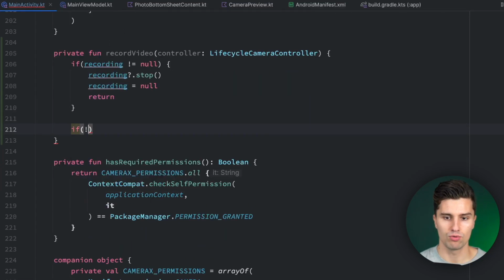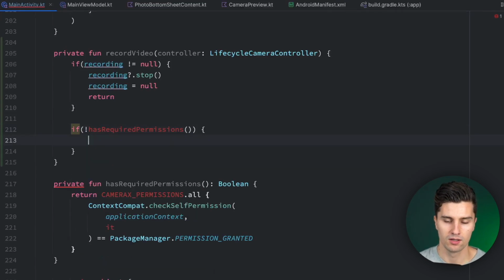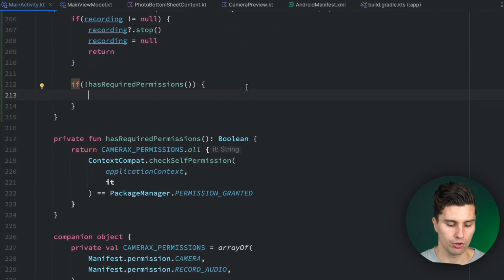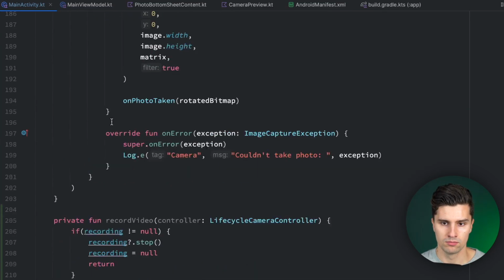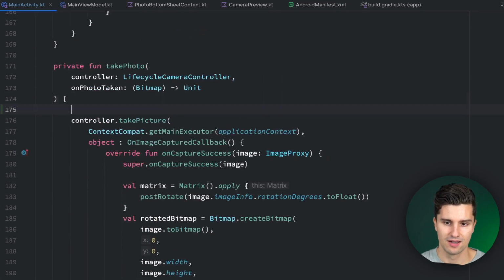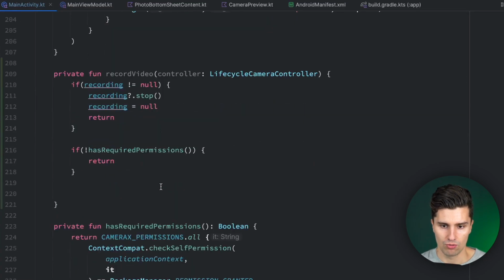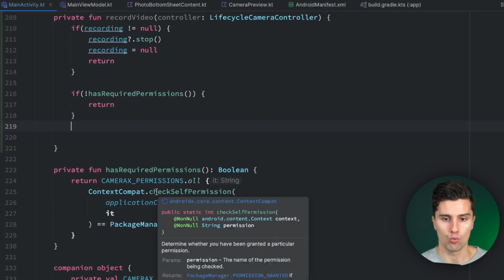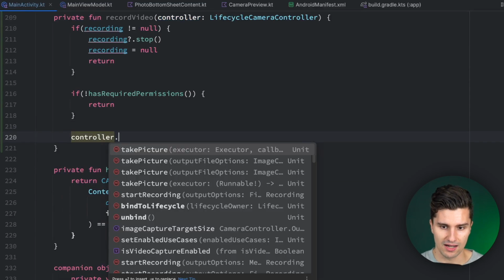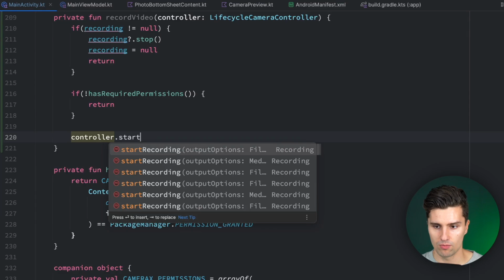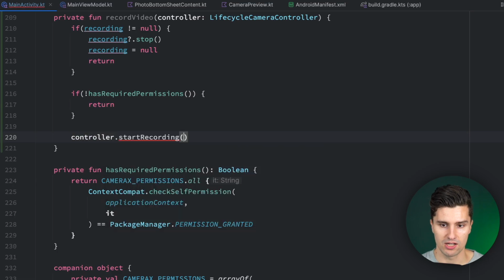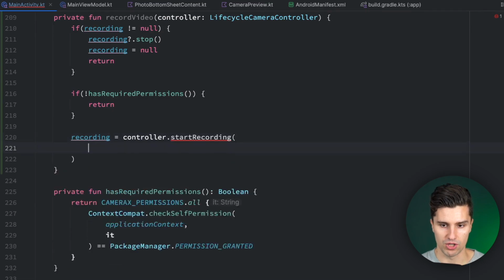Then, if we don't have all the required permissions, like camera and recording audio, we also want to return out of this function. We should actually also take this and add it as a little safety measure for our take photo function. I forgot that in the last video. But if we now go to our record video function, we can use our controller dot start recording. There are a bunch of these overloads, and you can see each of these returns this recording object. So I want to say start recording and assign the return value to our recording object.